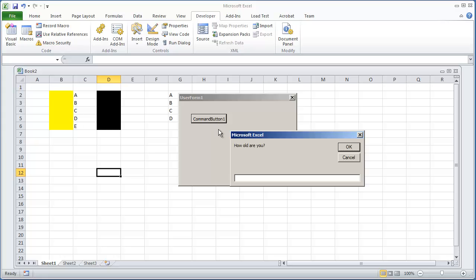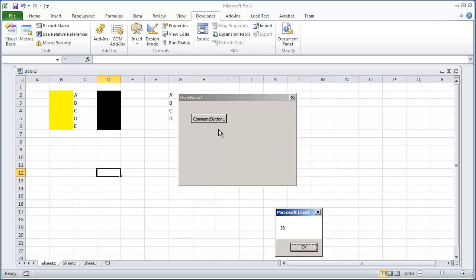And the command button is calling the function. The function in this case was just bringing out this input box that says how old are you. So I'm going to go on and put 28 and select enter. As I do that, we now get that message box saying 28. So all we did right here is we called the function.